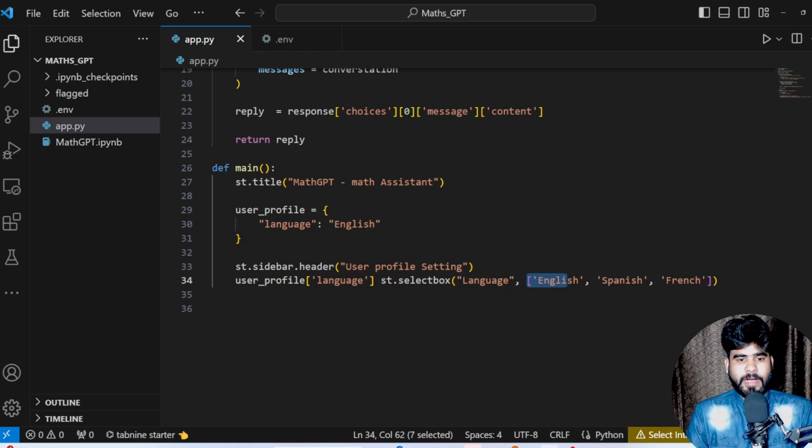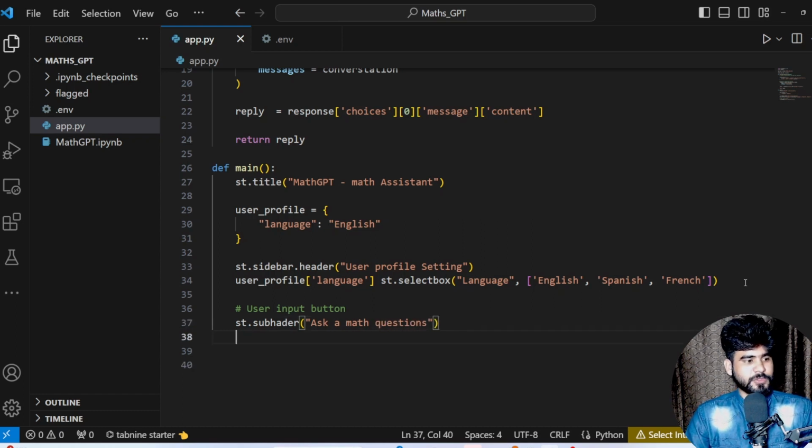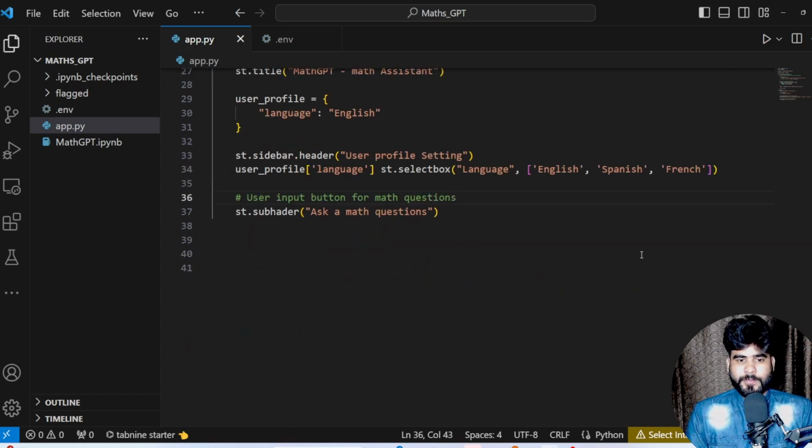Now after that, what I'm going to do is add a user input section. And in the user input section we are going to call a header. So st dot subheader, and in the subheader we are going to add "Ask a math question". So this is the header that we are going to set for the user input for math questions. Now after that we can set a question.